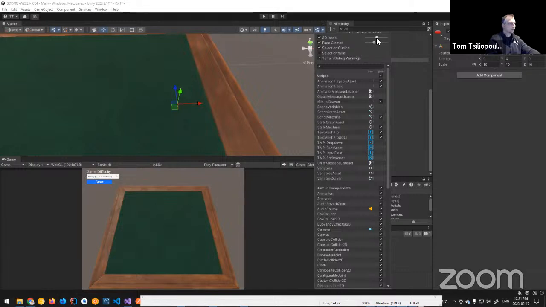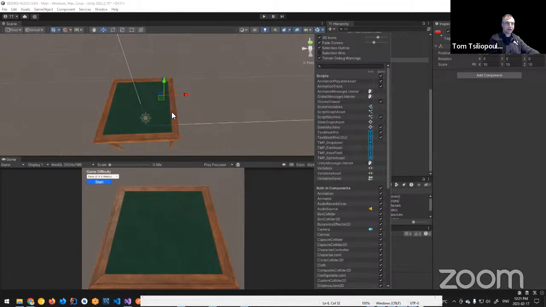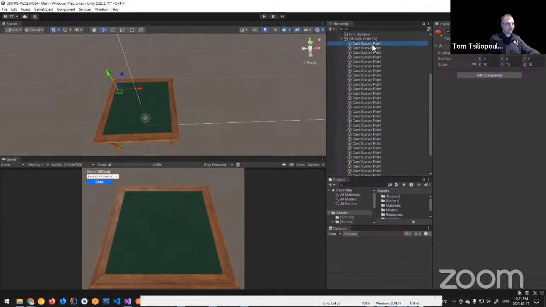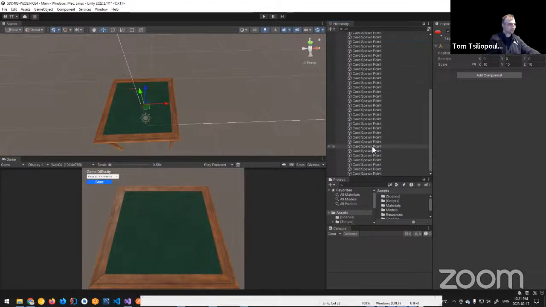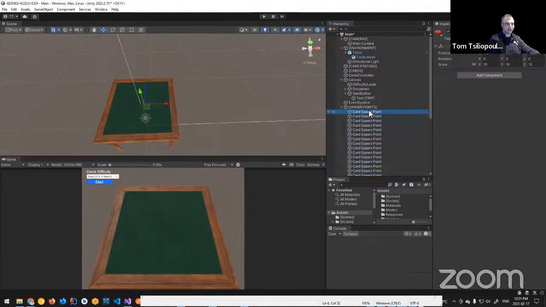Selection outline, 3D icons. Huh, that's weird. Doesn't matter. Anyways, we have all these card spawn points. Take a look, these are all the card spawn points in the scene. And now they're in the exact right positions. Notice that they are at 0.5, -0.5, 1.5, 1.5, and you can see that they're all positioned in the right place for all the cards to come out. Yeah, that's where they are.